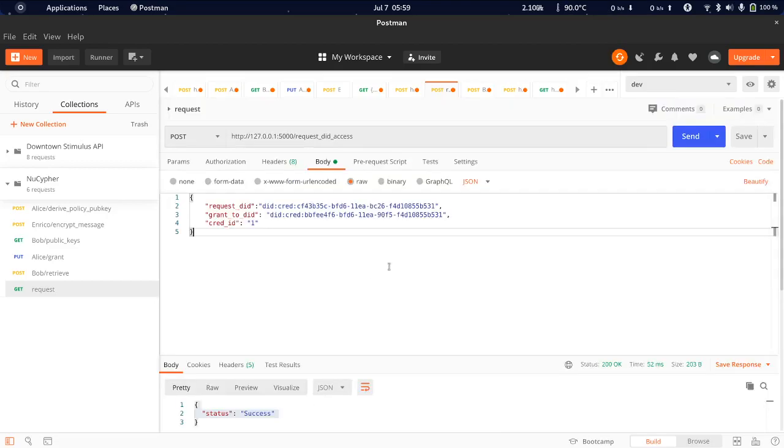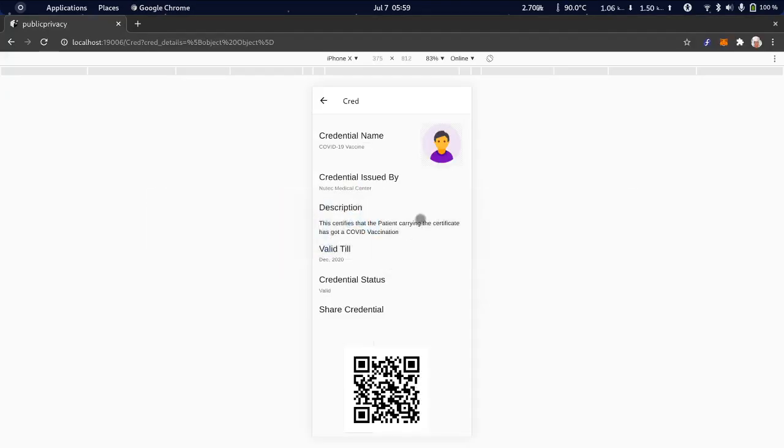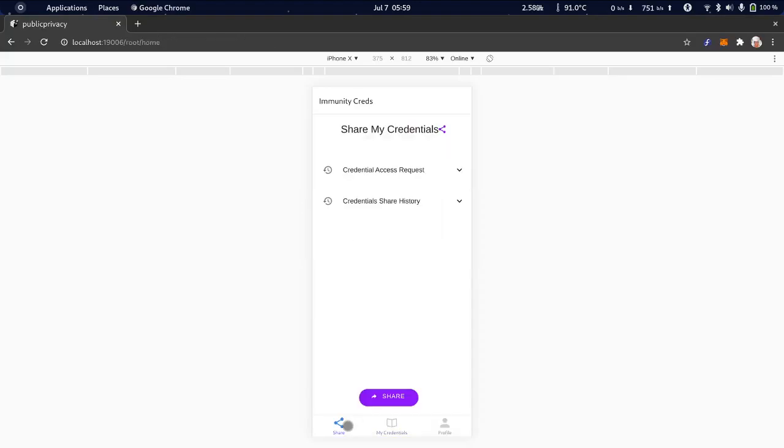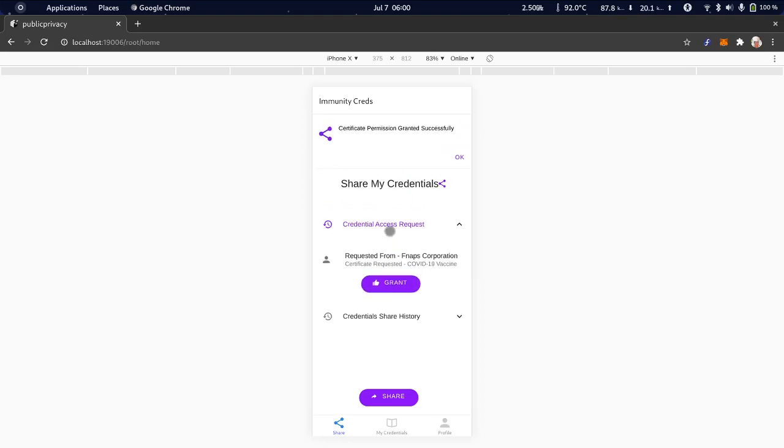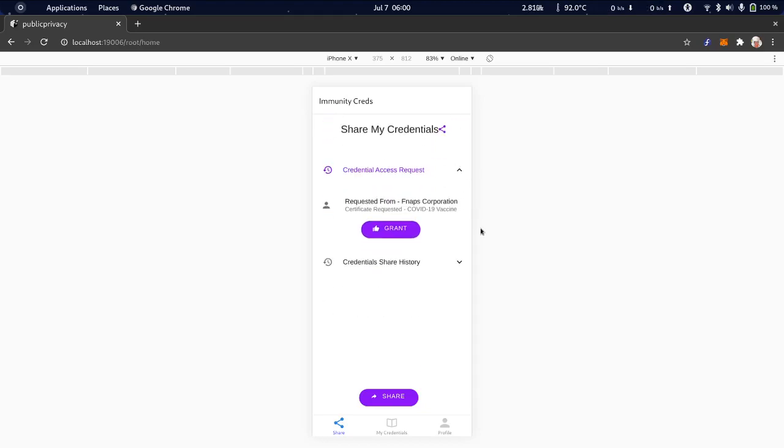Here we go. Snaps has now requested the access. Now when Alice goes to her app, she'll see that she has a request from Snaps Corporation, and the certificate they requested is the COVID-19 vaccine. Once we grant Snaps this access to the certificate, they can see all the information on the certificate. So let's grant the permission, and you can see the certificate permission has been granted successfully.